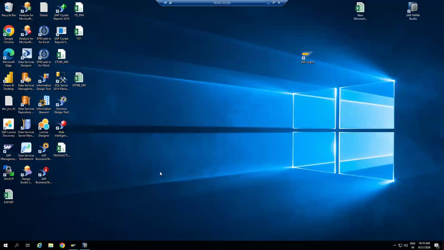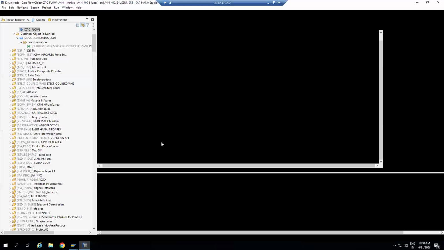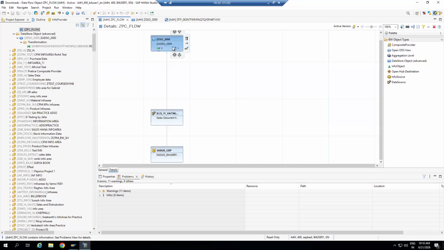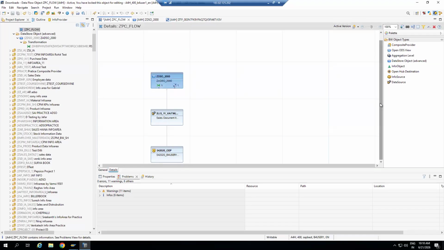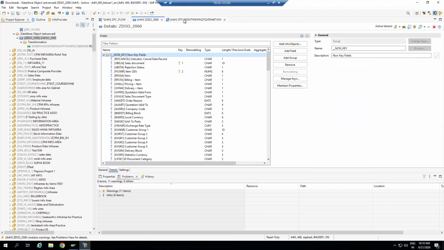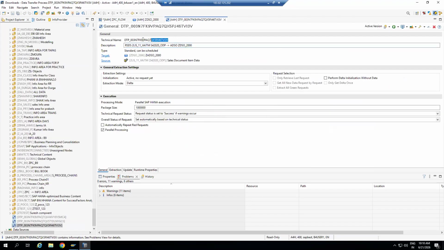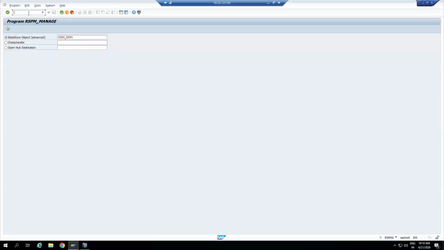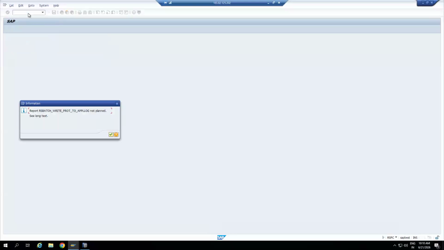Go to the system, where I already created this flow. You can see it. This is my DTP technical name. Take this DTP technical name, because we need it if we want to create the chain. Then go to RSPC and enter it.